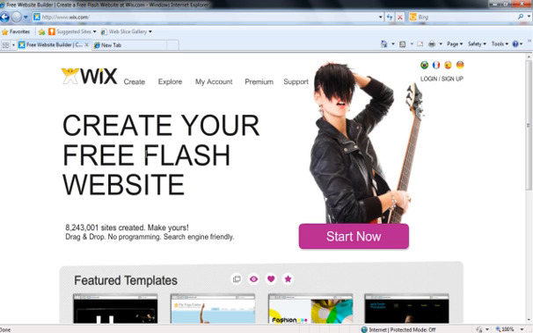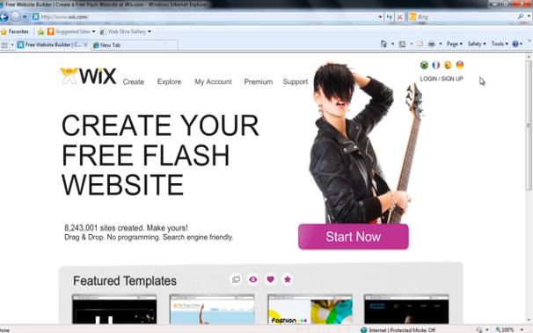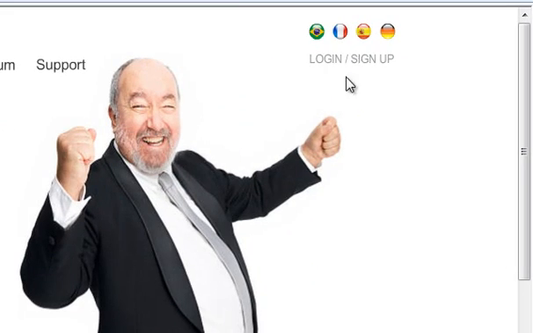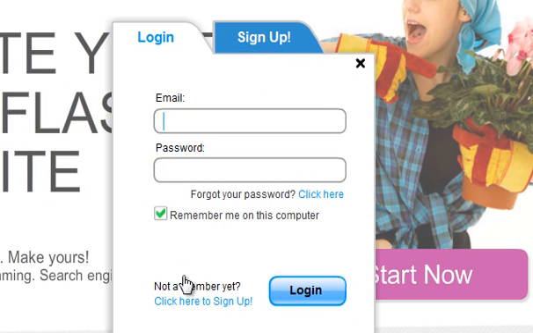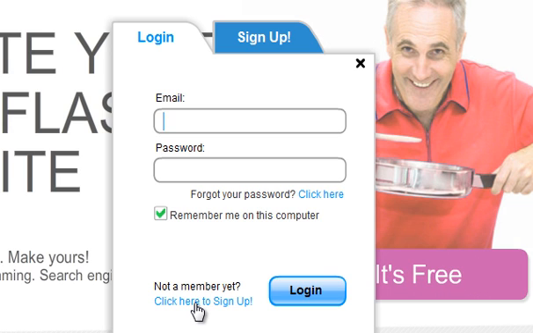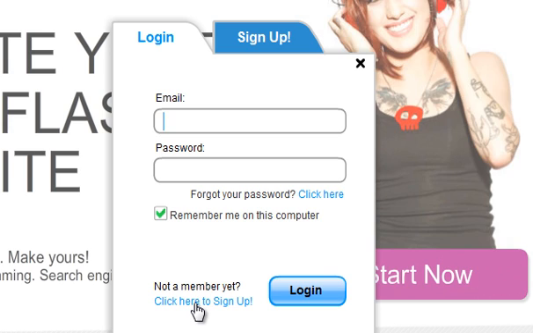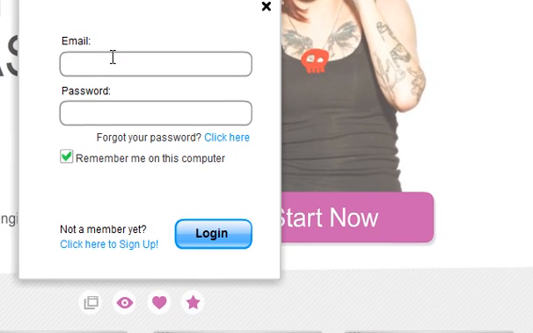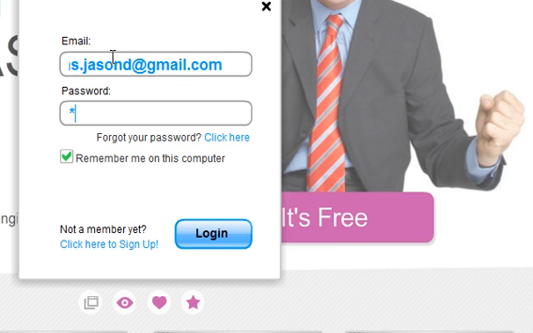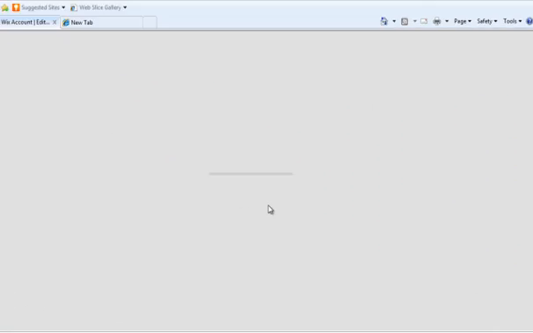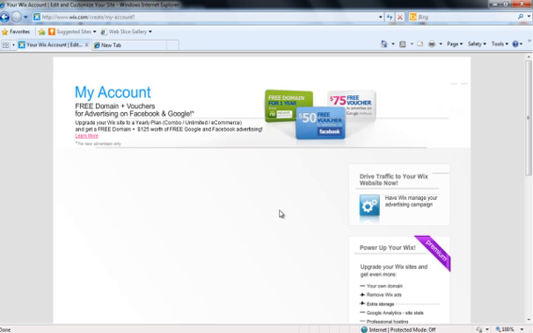So what I'm going to do is sign up, which I've already done. So you're going to want to click this button right here, and then you will say, not a member, click here to sign up. It'll ask you to create a username, password, and give your email. I've already done this. So I'm going to type in my email address that I used and my password and click login.